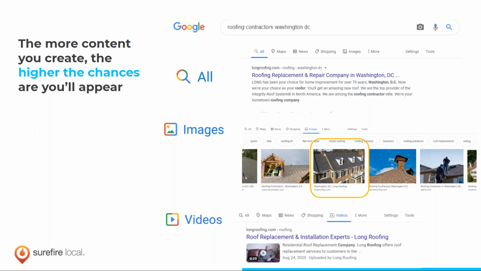So Washington, D.C., roofer, roofing contractor, roofing company, because the terms you search for are related to that search, shows up in a result. Under images, here's a photo that was added to that site that says Washington, D.C., long roofing. That's the title of the picture. It's showing up in Google image search because Google says this image is relevant to this search.